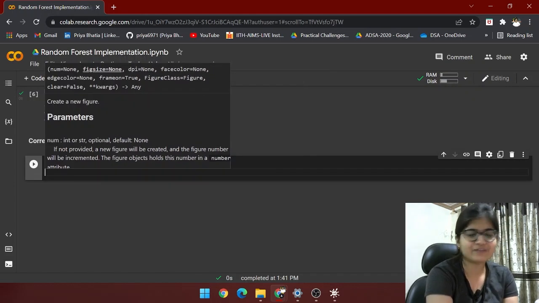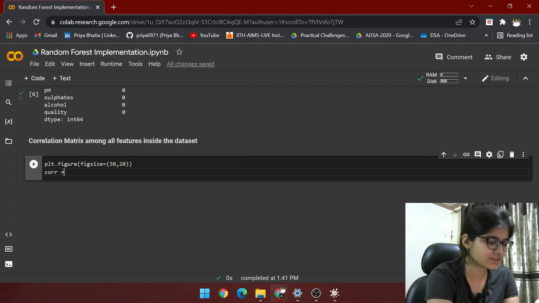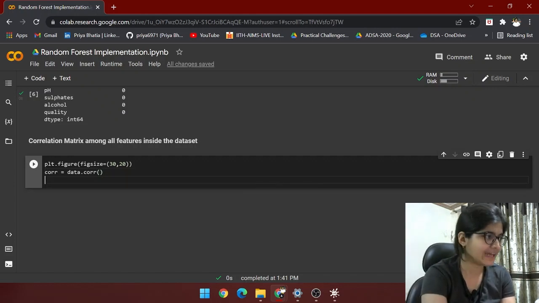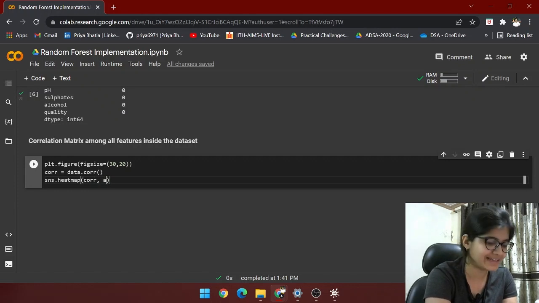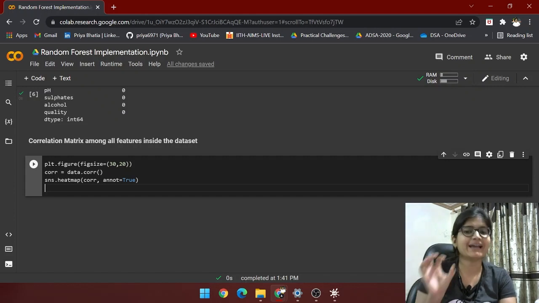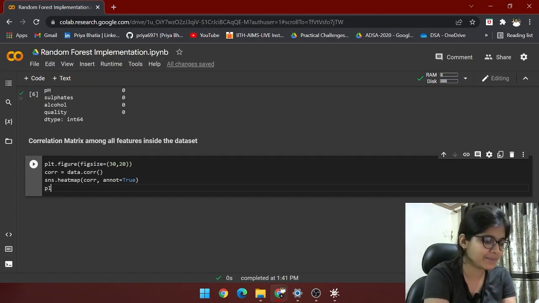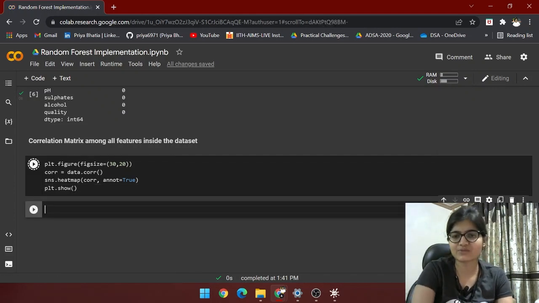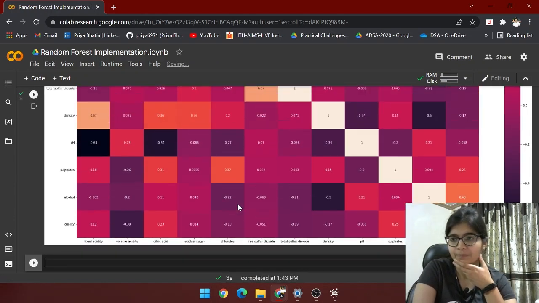Okay. After getting this part, what I can say is correlation is nothing but data.corr. This is the function which is basically used to create the correlation matrix. Now what I will do is say sns.heatmap, and I'll pass this correlation and set annot equals True because I want the annotation inside my correlation matrix. Now I can say plt.show in order to see the visualization on my screen itself. Now here, you will see this correlation matrix coming up.